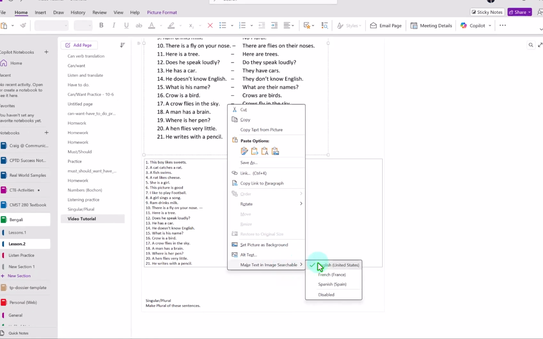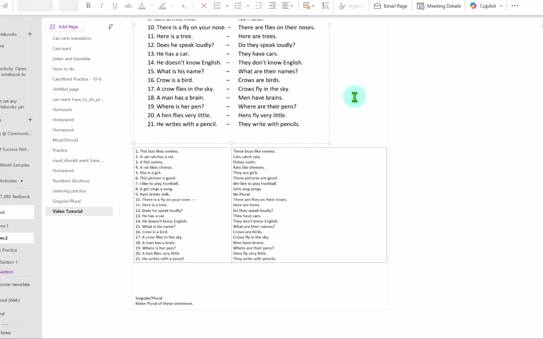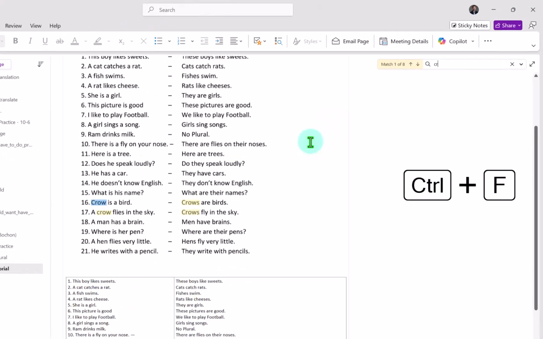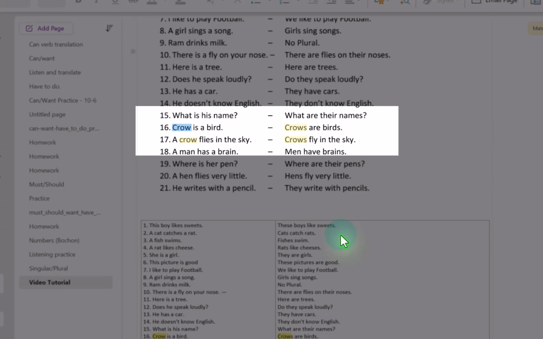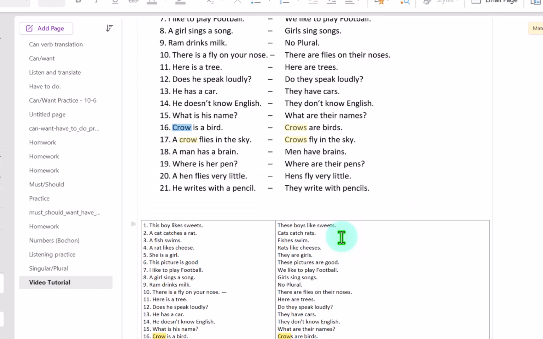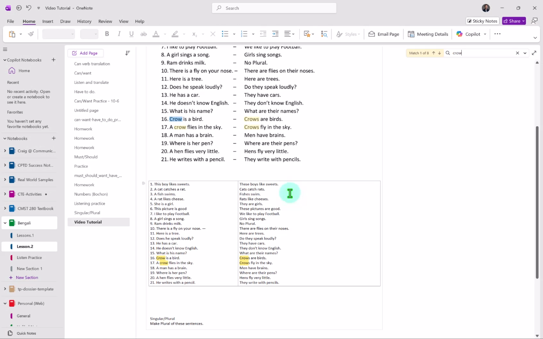Also, by the way, the text is searchable. I can search this text. Like, look, if I go Control F and I type in crow, it's searching for the text in the image anyway, because I've enabled OneNote to do that. Microsoft is making accessibility features just part of their product, and that's one reason I like them.